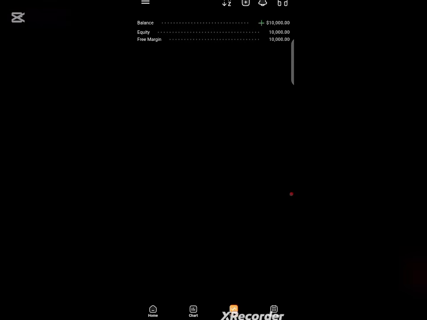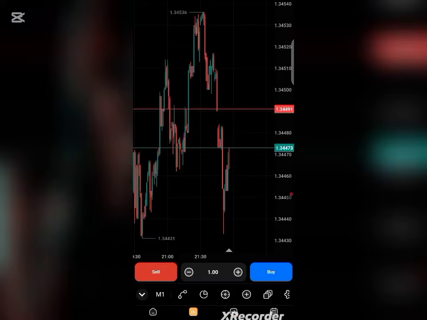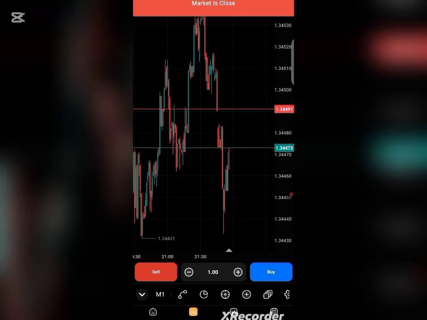Now let me show you how you can trade on this platform. In order to start trading, click on charts. As you can see, these are the candlesticks that you'll be using to analyze the chart. Once you're done analyzing, you can come down here and click on buy. As you can see, today is Saturday and the market is closed.